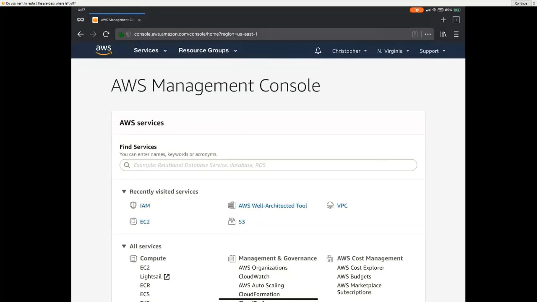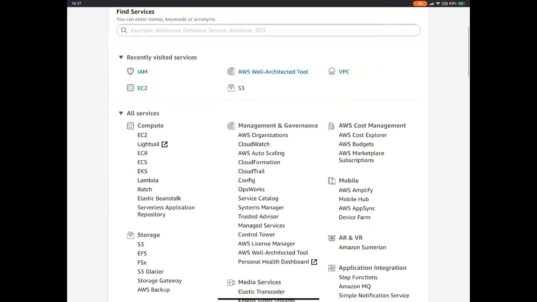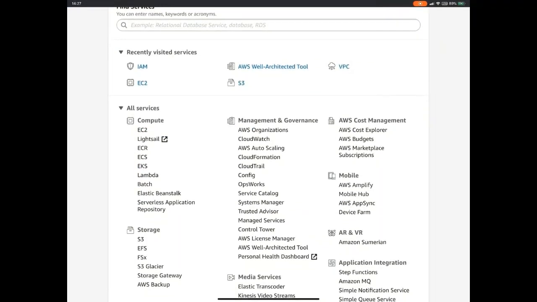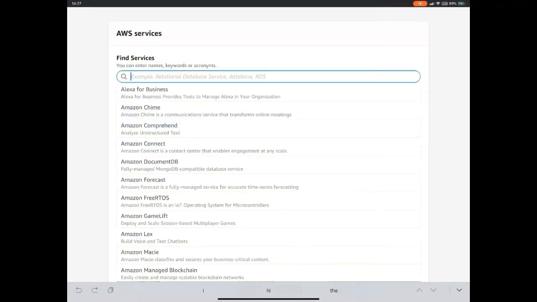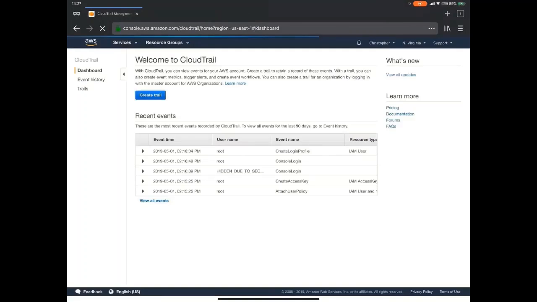The first service we're going to take a look at is CloudTrail. This is recorded API activity that passes through your AWS control plane. These are similar to your critical infrastructure logs. It records user actions via API, S3 bucket actions, and so on.